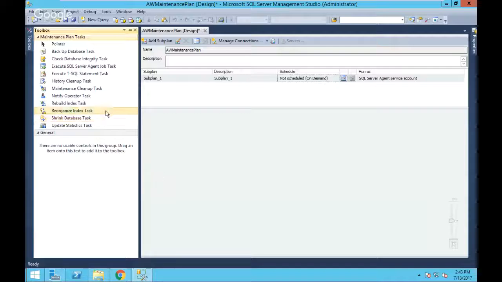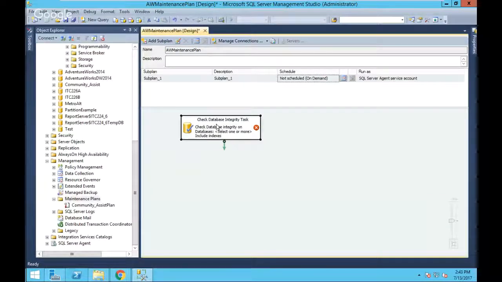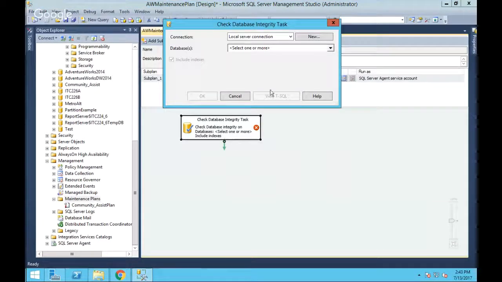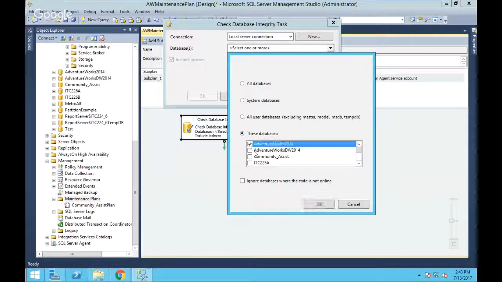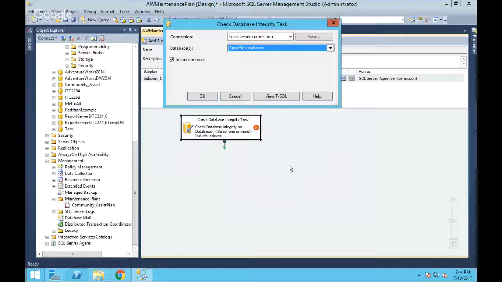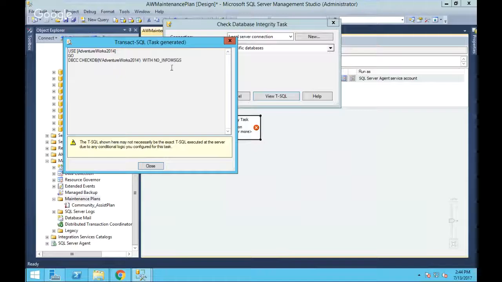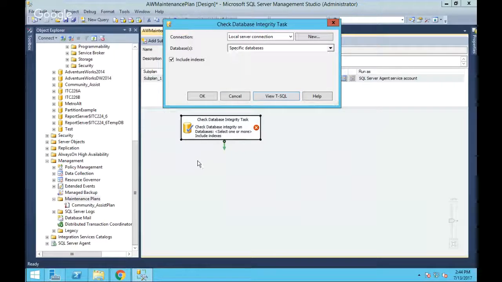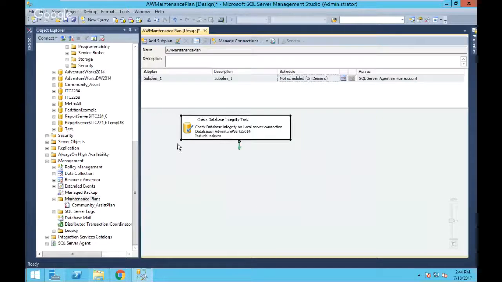So if I wanted to do a check database integrity task like we did before, I could just drag it on there. I can double click it. Local server, we can choose our database. AdventureWorks. I think that's all I have to do. It's interesting, it has view T-SQL, so you can look at the SQL for that. I'm not sure why it still has a... oh, okay. So there it is, it's set.